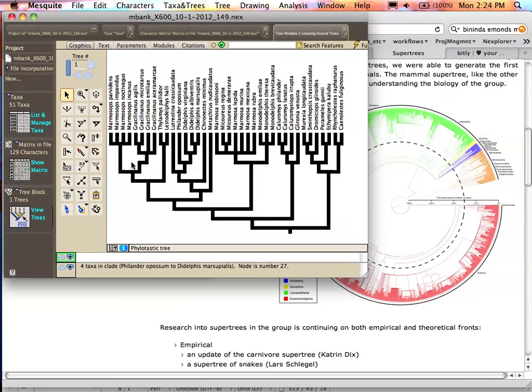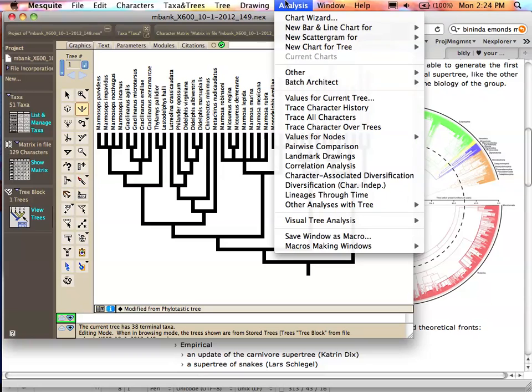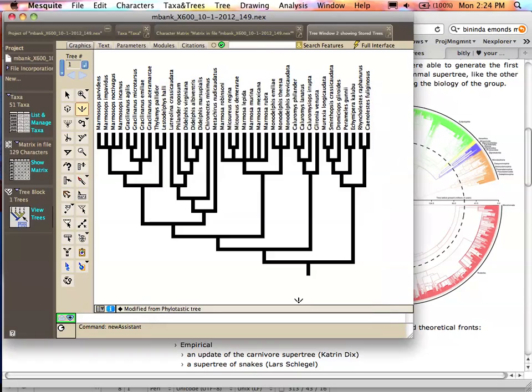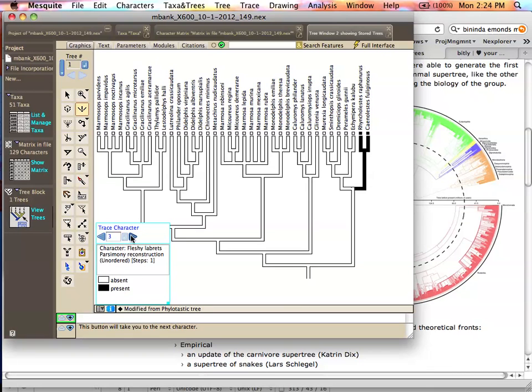There's a little bit of a glitch in the service in that it's returning some unbranched internal nodes, but we'll just fix that. And the result now is that we have a tree, and because we have a tree, we can do things like trace character history for those characters in the original matrix. And that's phylotastic.